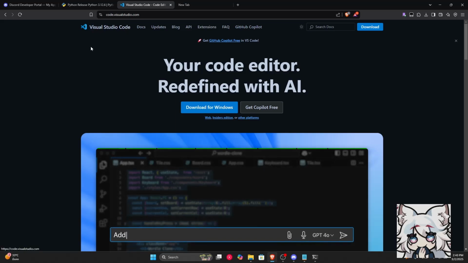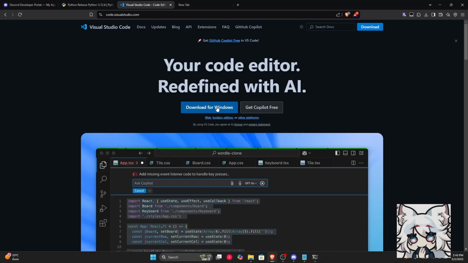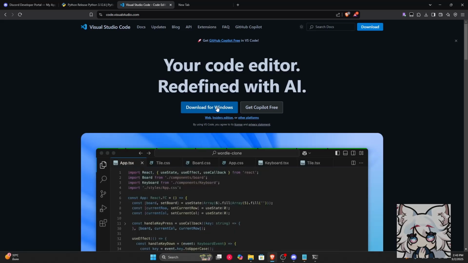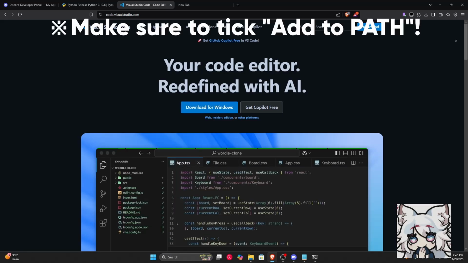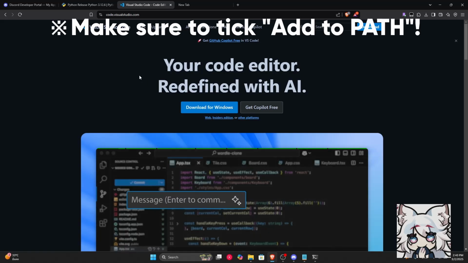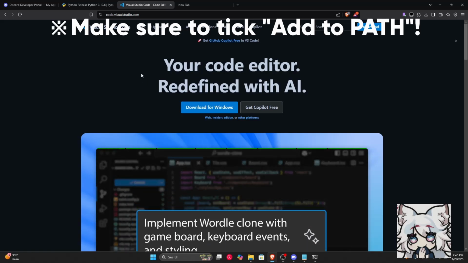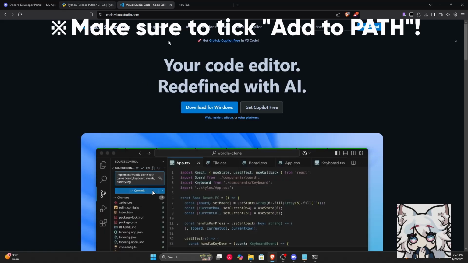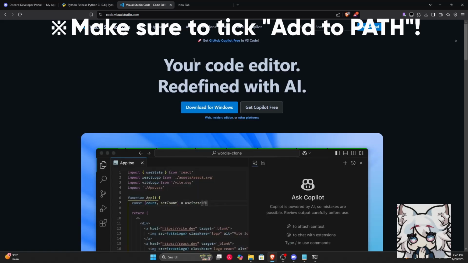I'll be using Visual Studio Code. Just press download and follow what they want you to do. If there's the path option, just press path and add to path. Then finish the install. I recommend you also restart your PC after you finish.